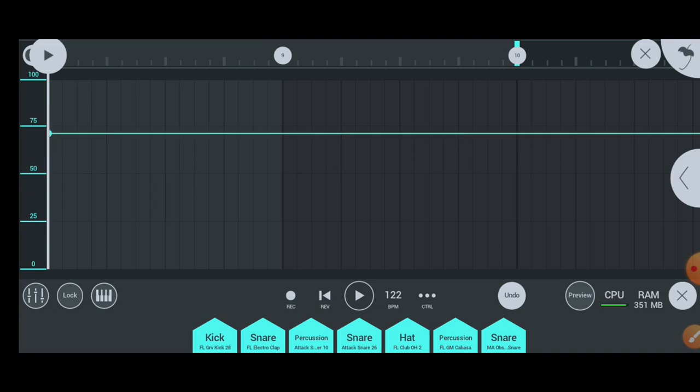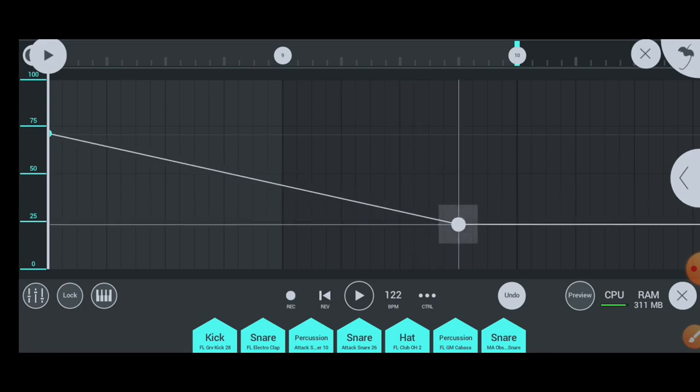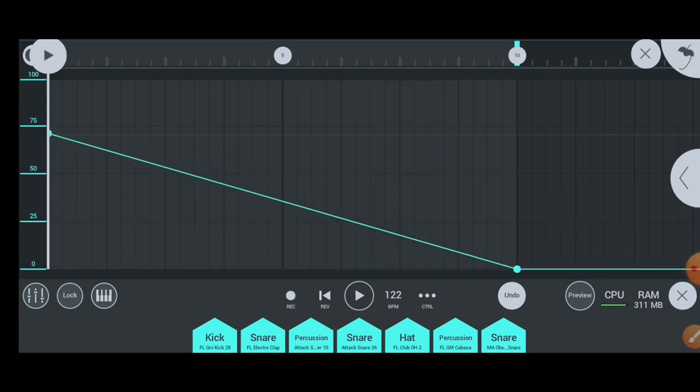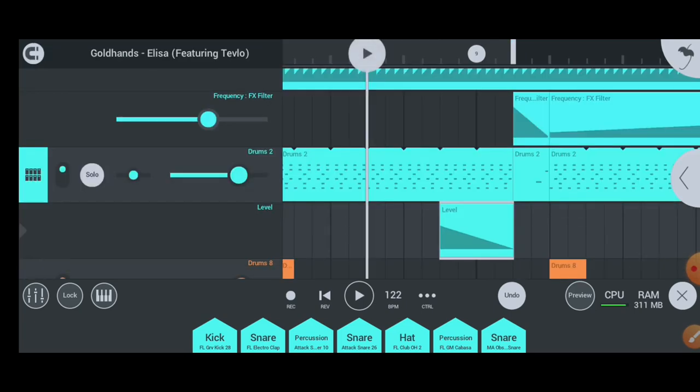Okay, then place another point behind the first point, anywhere behind the first point, and drag it down just like we did with the master track. Okay, so now let's check if it's exactly at the point we want it to be, if it's covering the exact area we want it to cover.